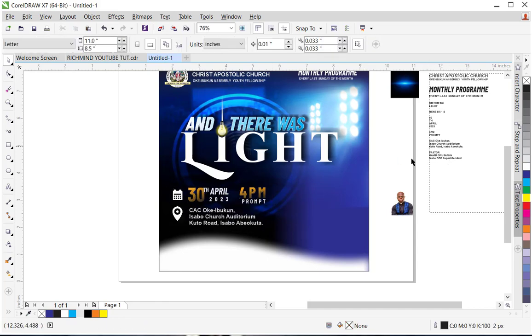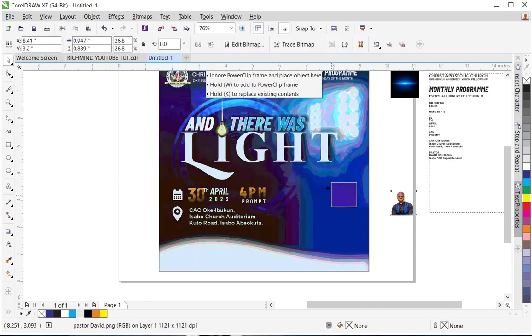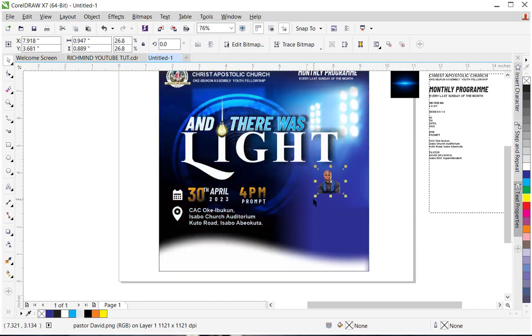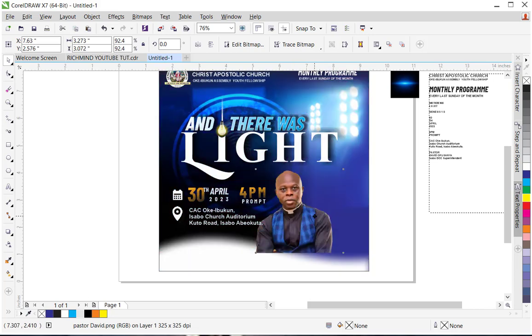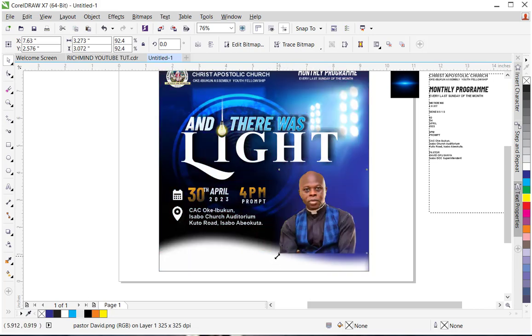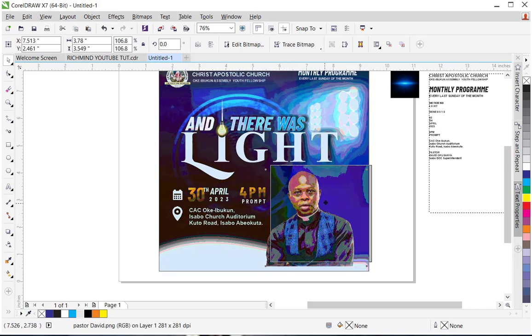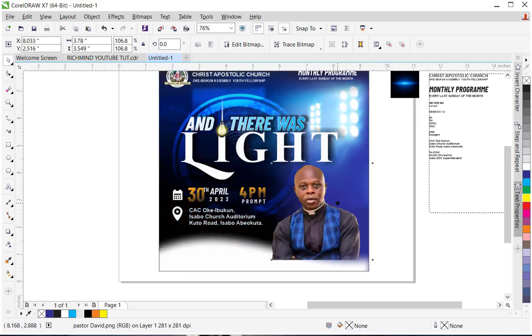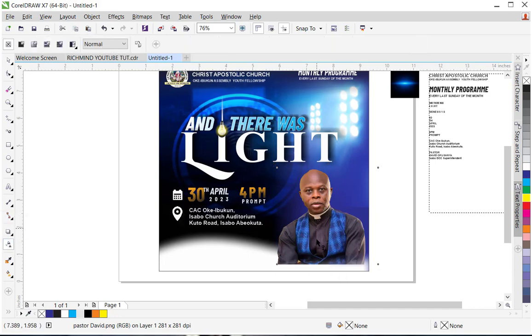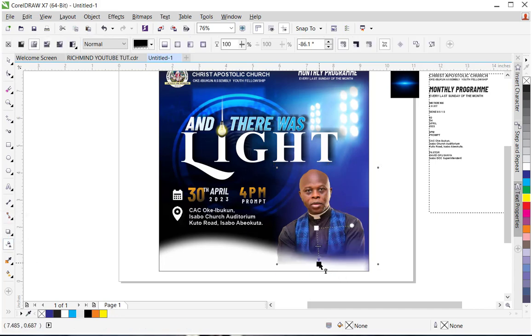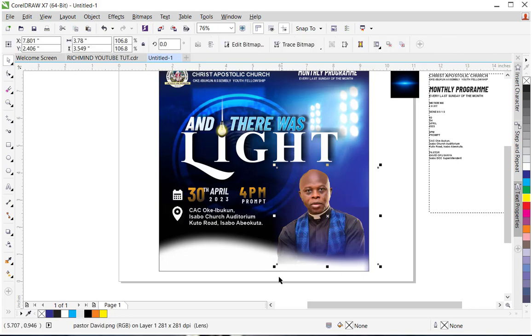Okay, now we're using this Pastor David, and let's just extend this. We are getting to the very end of this. It's a very long one, but let's just follow through step by step. Now we are going to fade the bottom side of the image so that it will blend together. Okay, fine. I love this. This is cool.